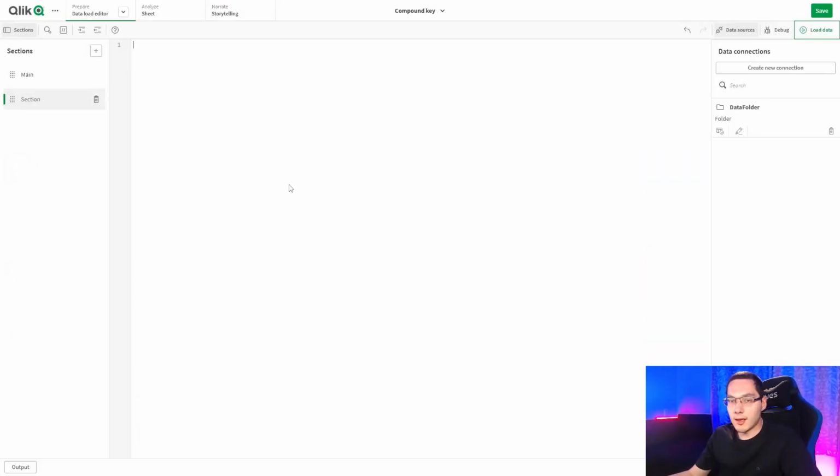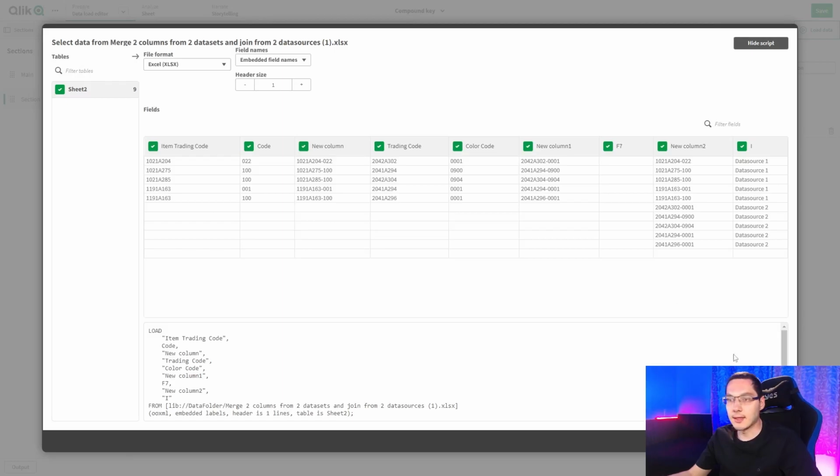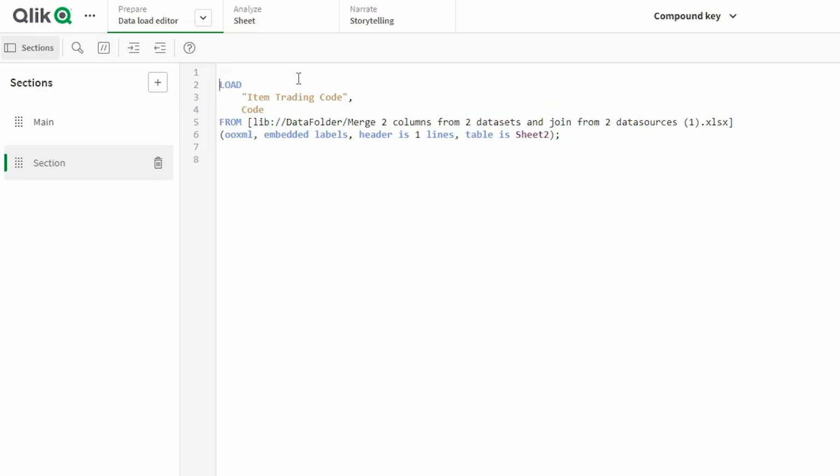Okay, so here I created a data folder, so we can load the data from that Excel file. Okay, so I have this, let's select it. And let's get just item trading code and code. This is from the data source A. So let's insert the script and type data source A.